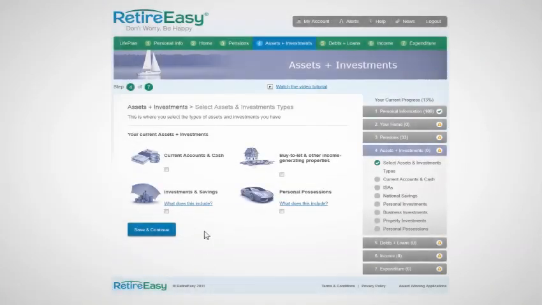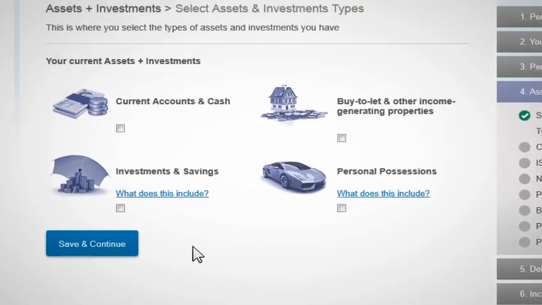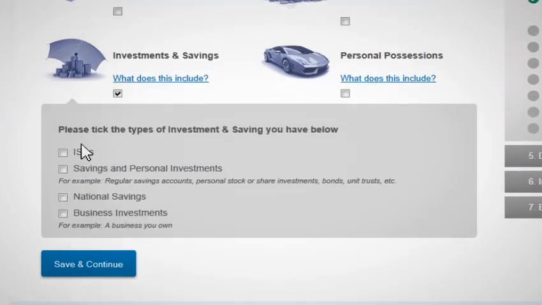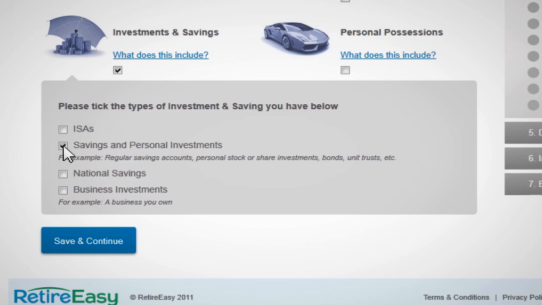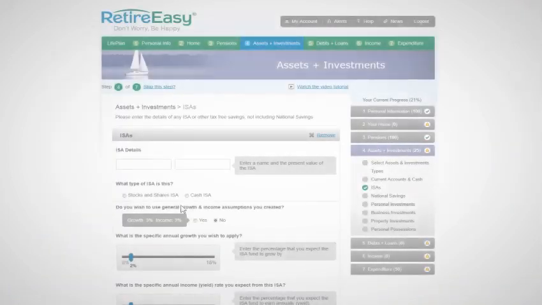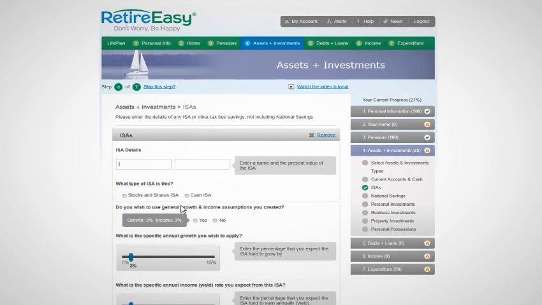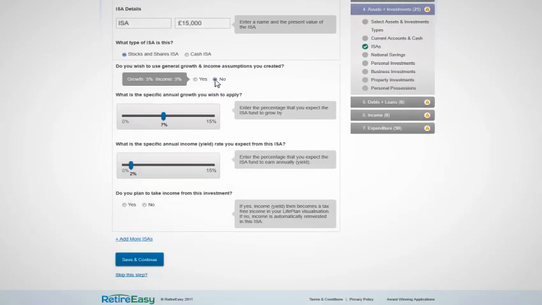Then you can add any assets you have from personal savings and investments right through to property and business assets. Unit trusts, bonds and shares are taken care of within the savings and personal investments section. You can select different growth and yield assumptions for each investment, or use the general assumptions you made earlier. You will always have the opportunity to enter as many assets as you like in each category by clicking on the Add More ISAs link, for instance.